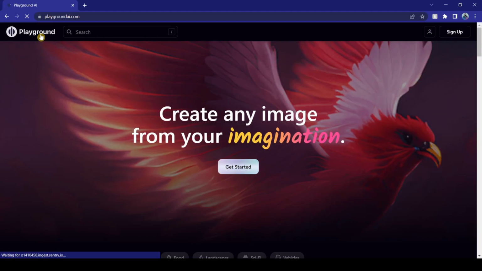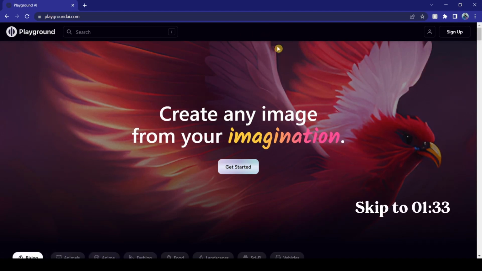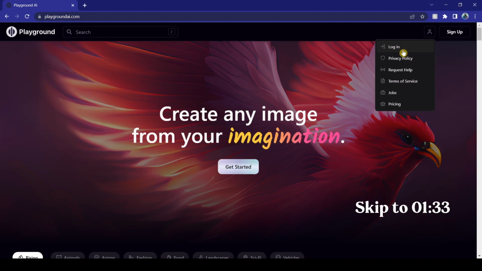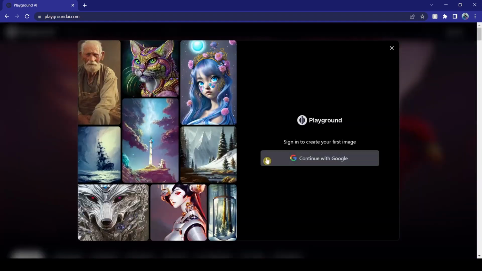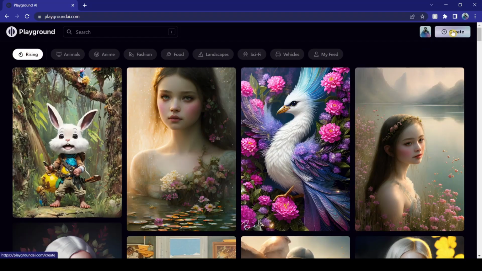If you already know your way around these settings, you can skip to this timestamp. For those of you that are new, stay here and I'll show you how. First, log into Playground AI using your Gmail account. Once you've logged in, click this Create button.